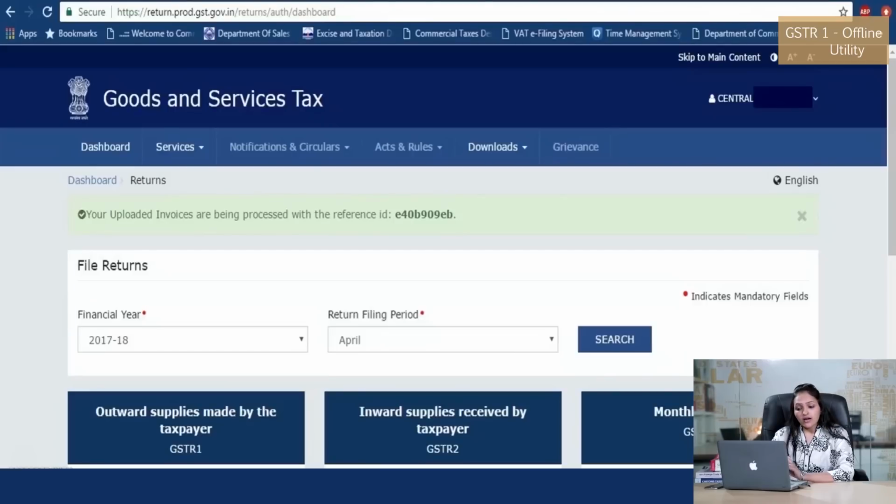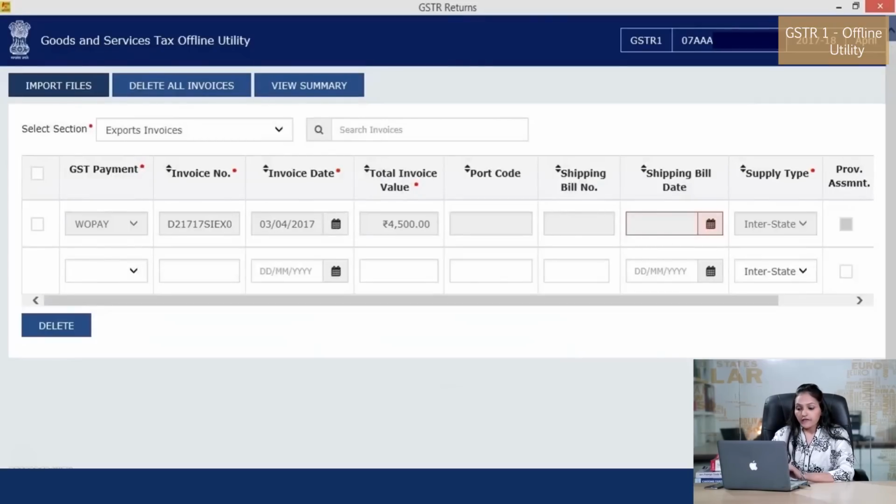Now, I discussed earlier in my session that a user has 4 options to upload the invoice details. First, I have discussed just now. Now, I will discuss the remaining options. If you will see the offline utility, there is an option Import File. The user can import Excel files saved in its system and upload them using this command. For this, the user needs to click on Import File button in the offline utility.